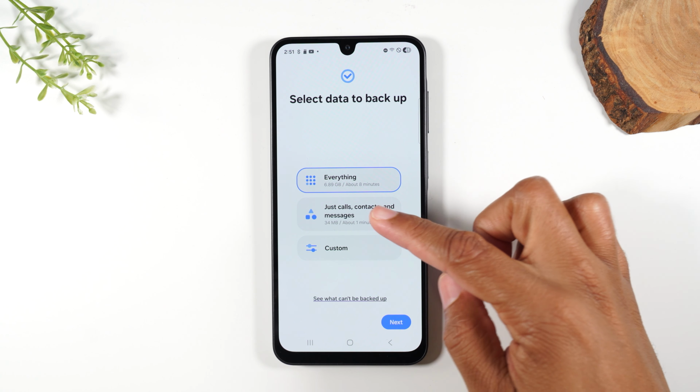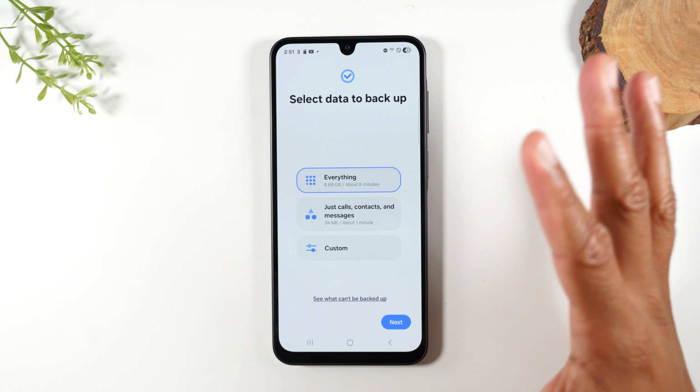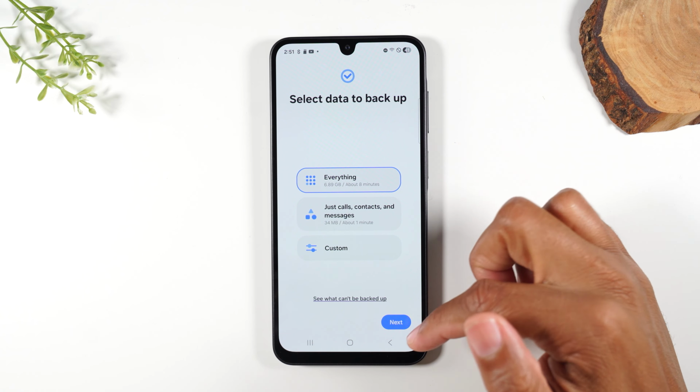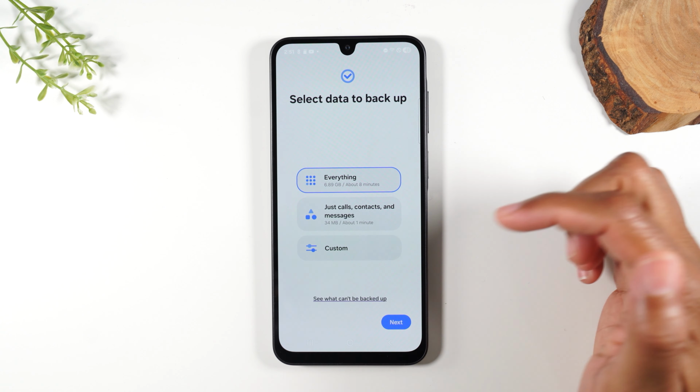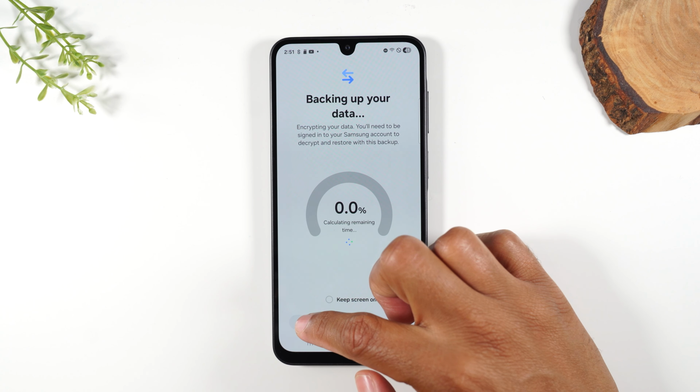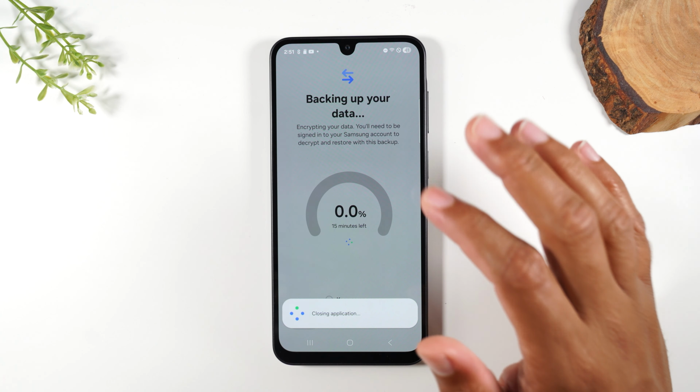And it's going to give you an option to select, if you don't want to move everything, you just want to move certain things. Normally, most people just hit everything, hit next, and then it will begin to back up all your data to the memory card. I'm going to stop it for now because I don't want to finish the process.